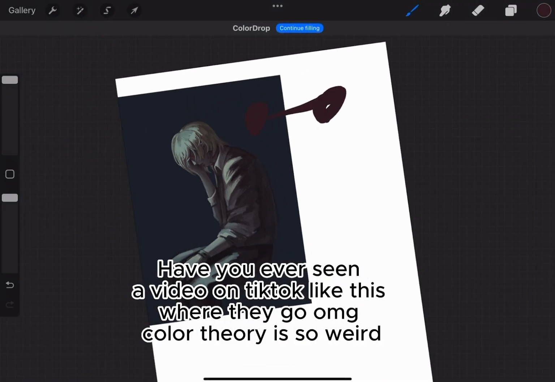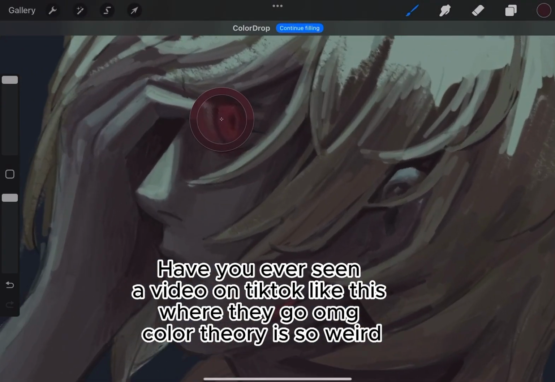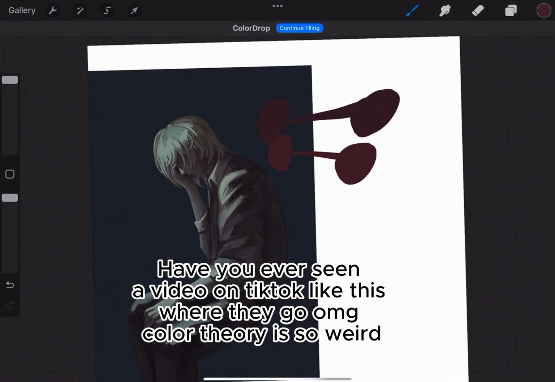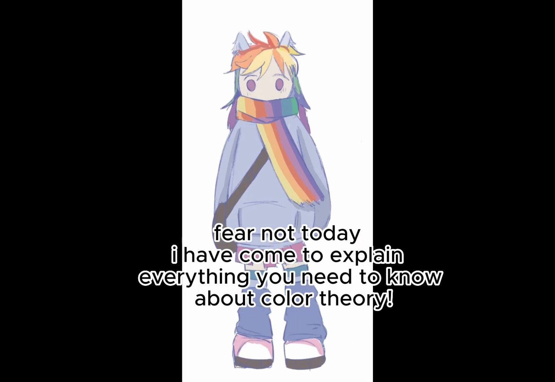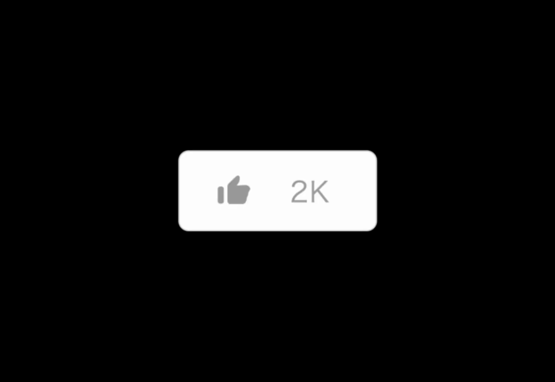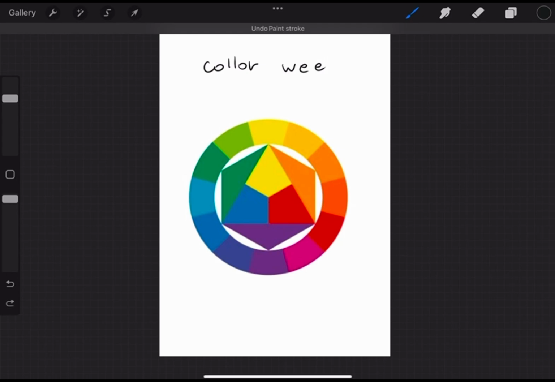Have you ever seen a video on TikTok like this where they go, "Oh my god, color theory is so weird." Fear not, today I have come to explain everything you need to know about color theory. Like if this is useful to you. Color wheel is the basics of color theory.